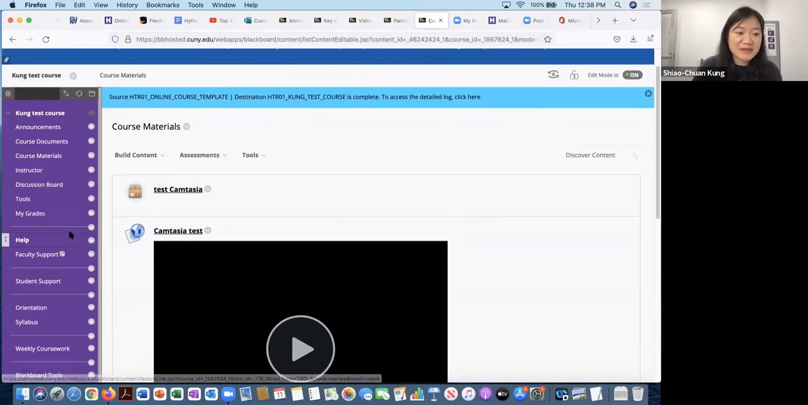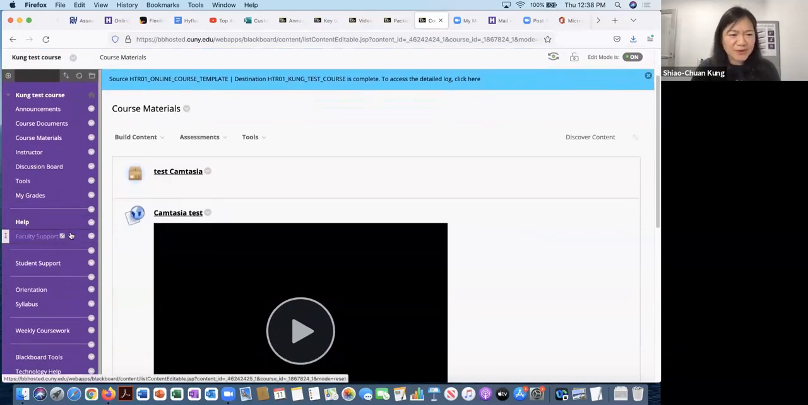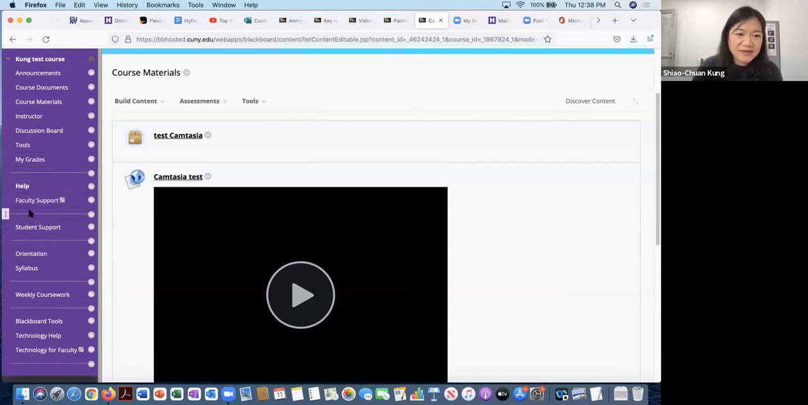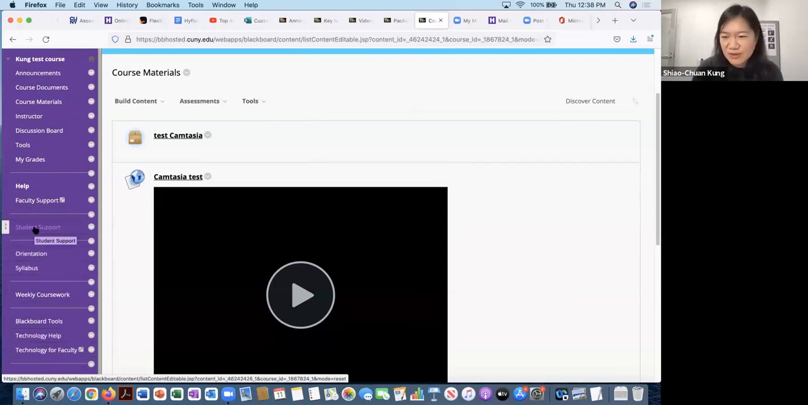Now I have a copy of everything, but sometimes some pieces are sort of doubled, or there are two pieces on Blackboard tools, and then there's tools here, which is the same thing as Blackboard tools, and so I definitely don't need both, so I can delete one. So then what else? I also have my grades. Okay, my grades is here only one time, but I have faculty support and student support twice, because faculty support is this technology for faculty, and technology help is the same thing as student support.